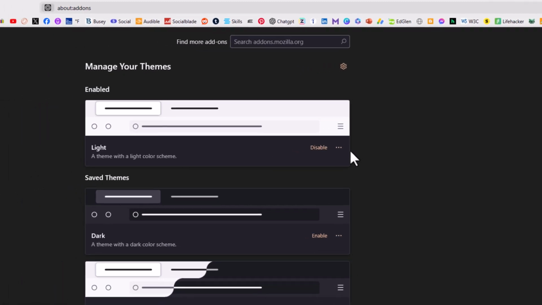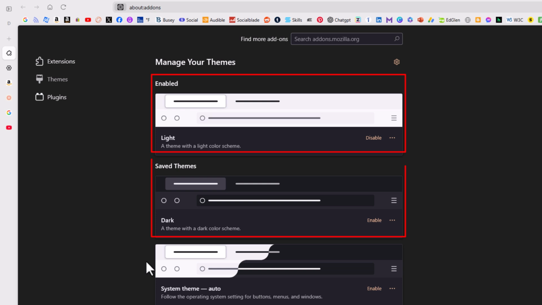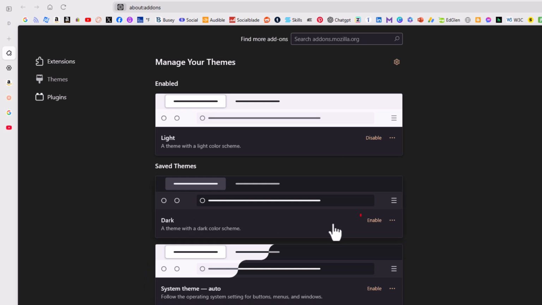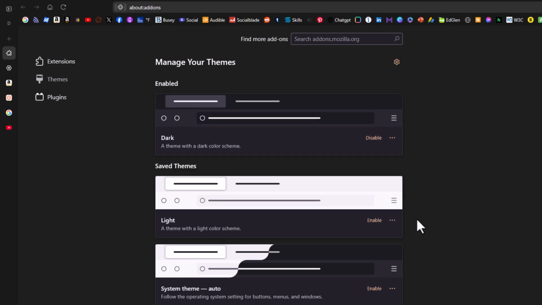Now on this page that opens up, the pane off to the left hand side, I am on the Themes tab, and it gives me three different options: light theme, dark theme, or your system's theme. I'm going to toggle on dark theme by clicking on Enable. Now as you can see, I have gone to a dark theme.